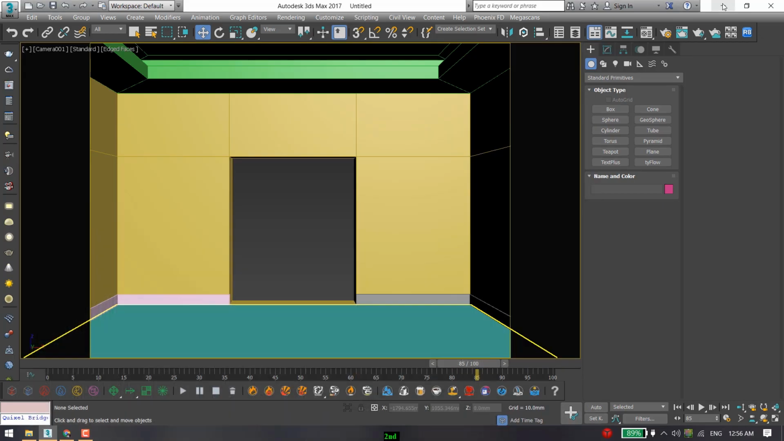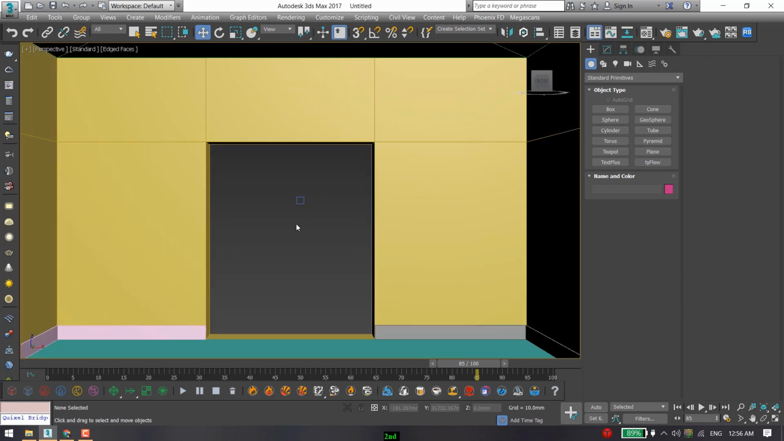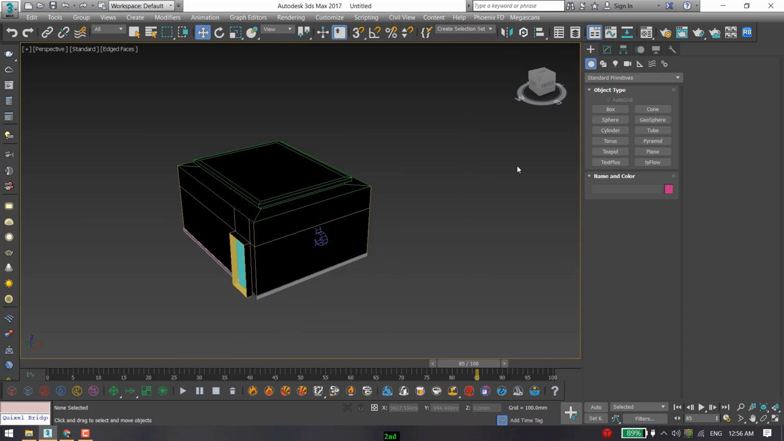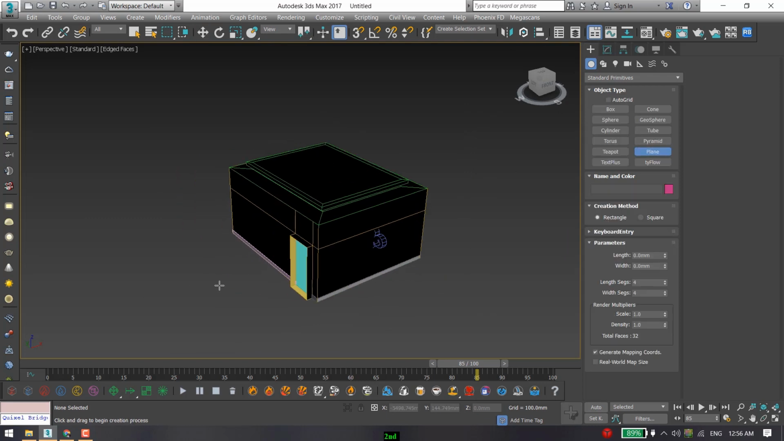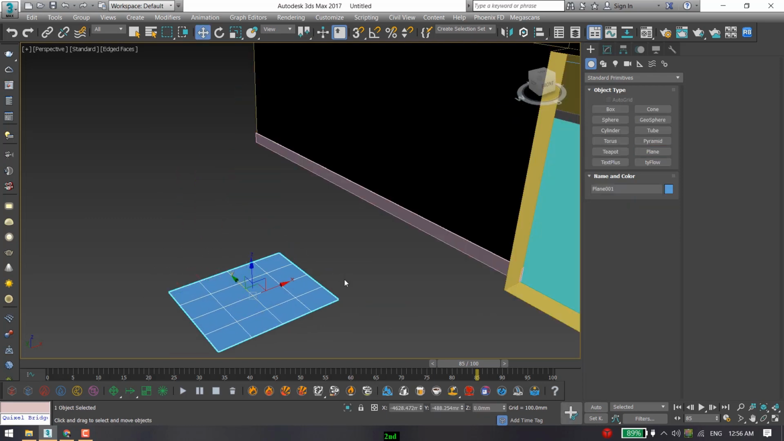So first create a box. First press the modifier tab. Shift F for removing safe frame. Length 6000 mm, width 5000 mm, and height 3000 mm.